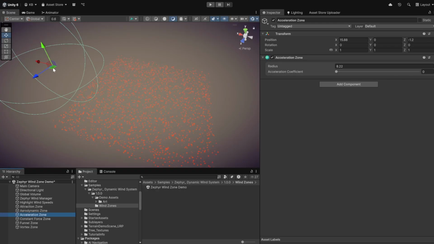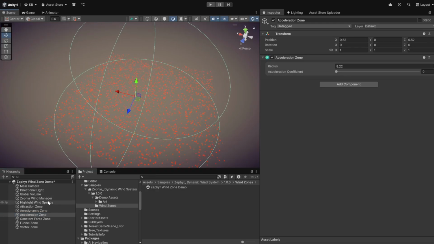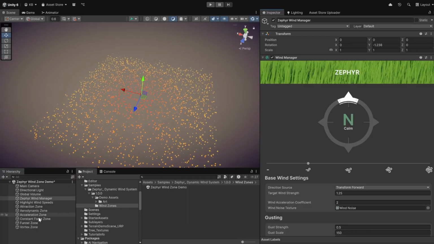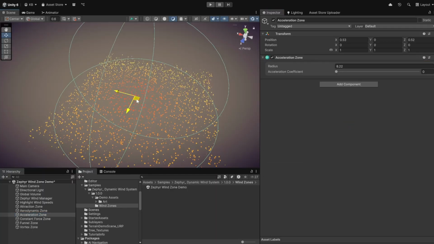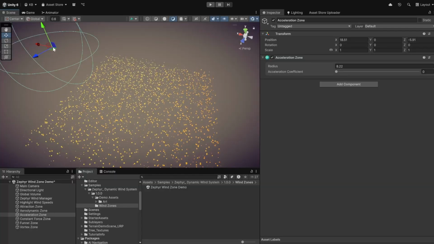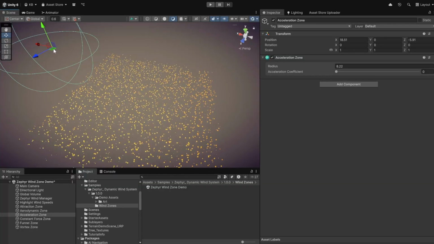Next, we're going to talk about the acceleration zone. This only works with the wind already being active. So I'm going to go ahead and reactivate this. You can see a little bit of wind coming in. All right, and the acceleration zone just sets the velocity of the current wind in a multiplicative way.